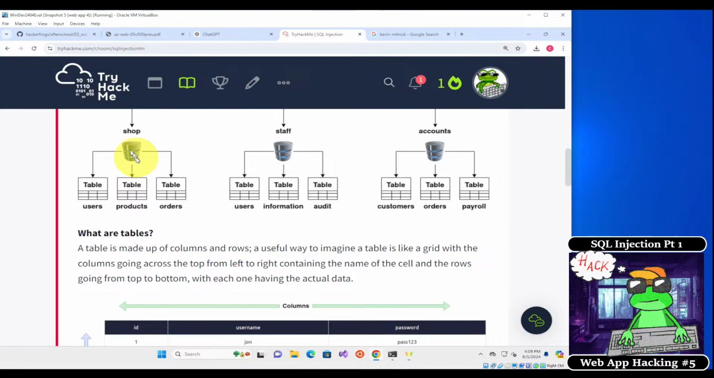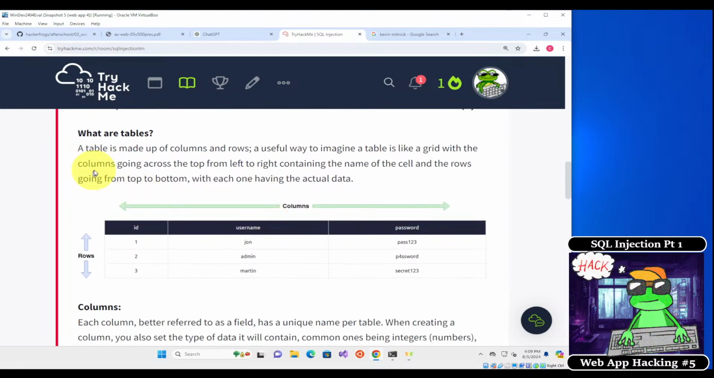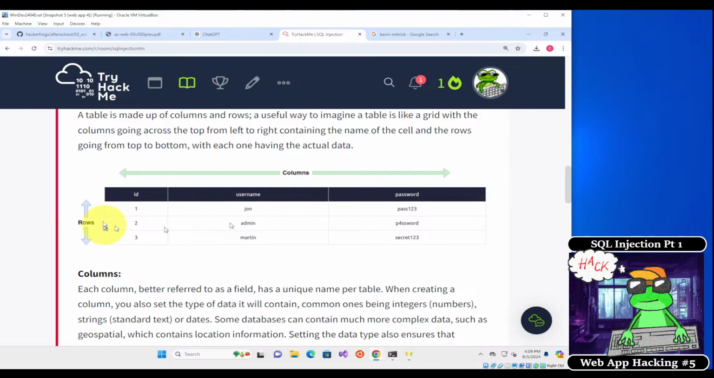So we took a look at databases and tables. What are tables? A table is made up of columns and rows, and it's a useful way to imagine the table as a grid, with columns going across from left to right, containing the name of the cell, and the rows going from top to bottom, with each one having actual data. In this table right here, we've got three columns: the ID column, the username column, and the password column. We also have a number of rows which contain the information relevant to the data in that row. So there's an ID, the number 1, a username, John, and a password associated with the username, which is this right here. We've got 3 of these rows, and they all have information that corresponds to their different columns.